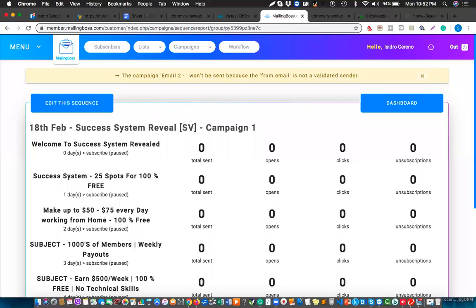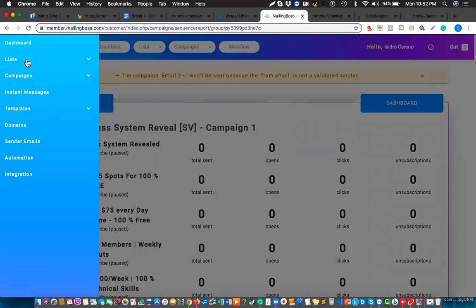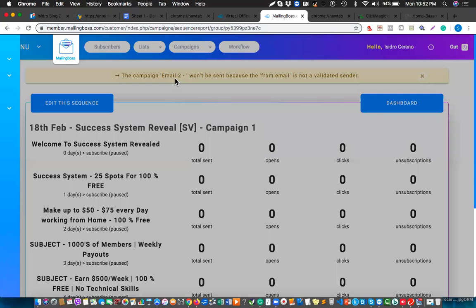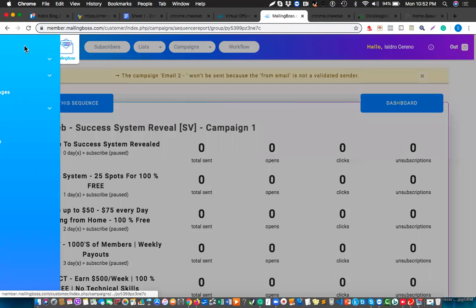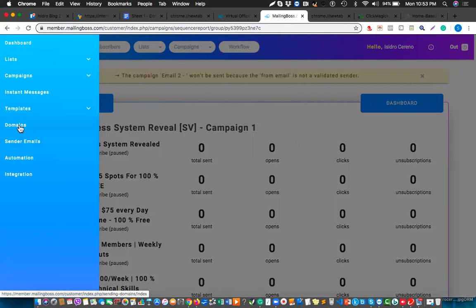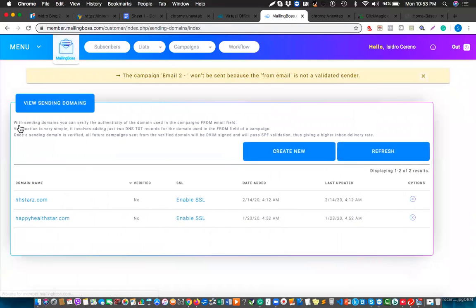Okay, now the next thing we have to do is verify if your domain has been verified with mailing bots, because you're seeing this, the campaign email too won't be sent because the form email is not a validated sender, right? So we basically need to verify the domain, if the domain has been verified with mailing boss.